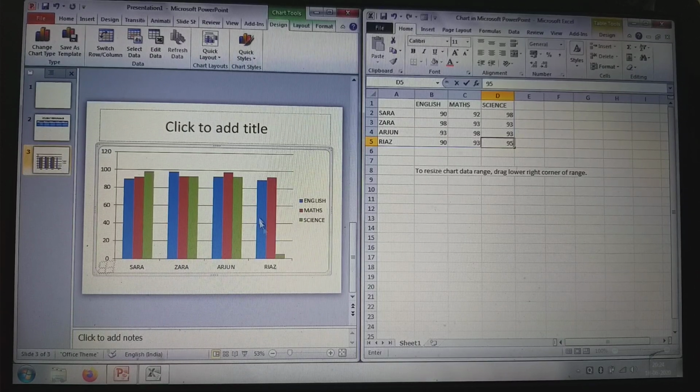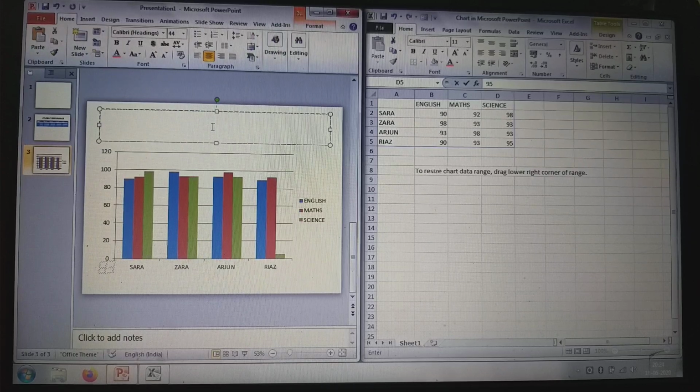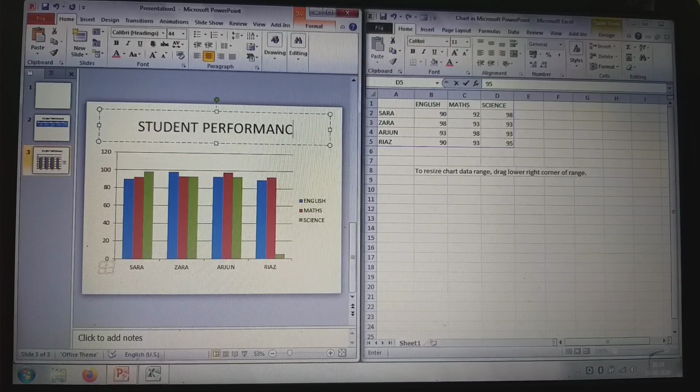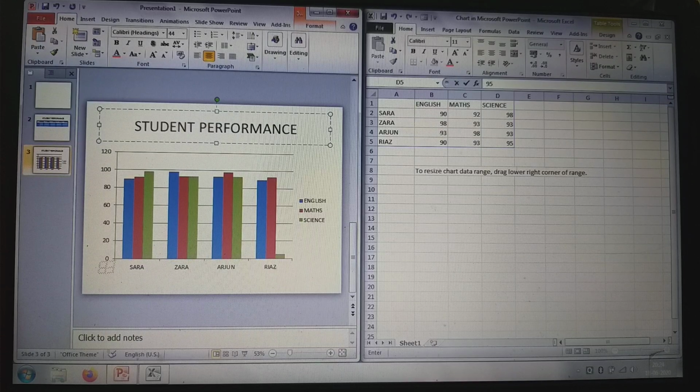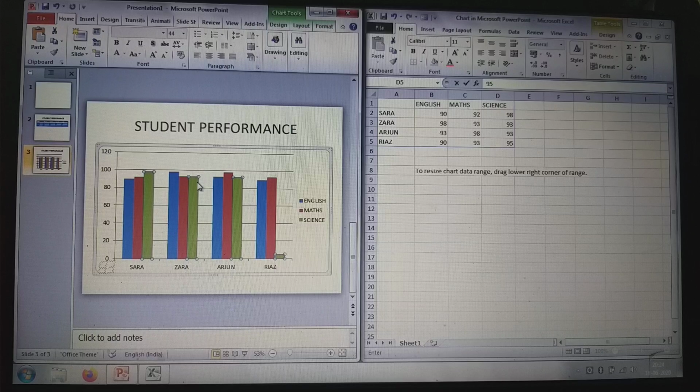See on the left hand side the chart is created. Okay. You can add here a suitable heading. Student performance. Same heading. So see our column chart is created. Okay.